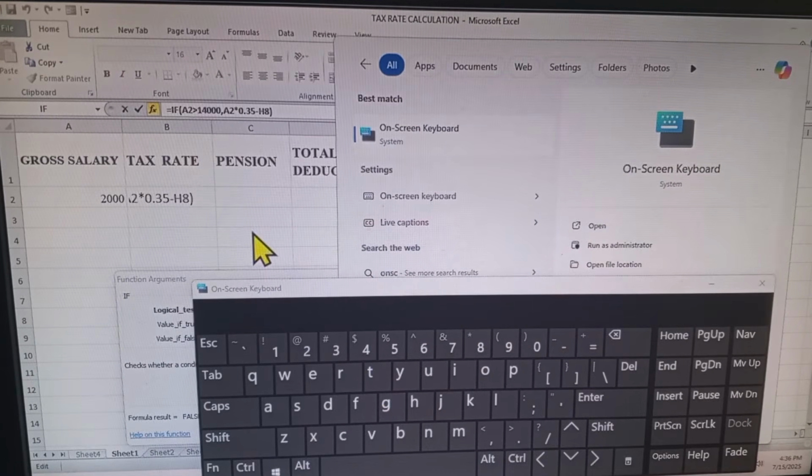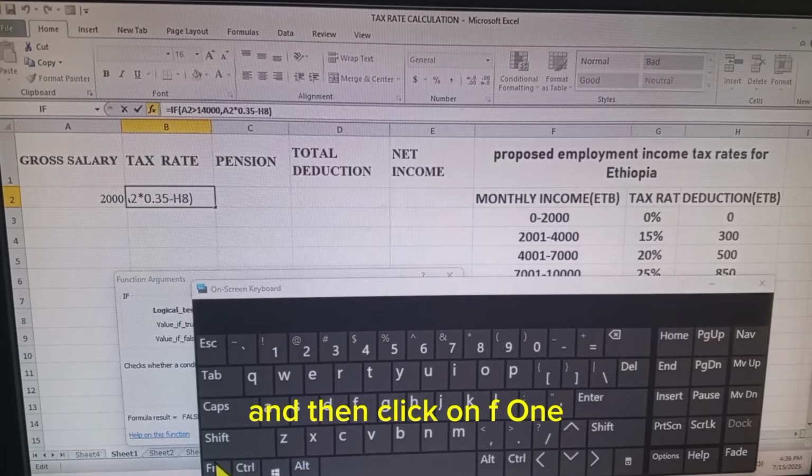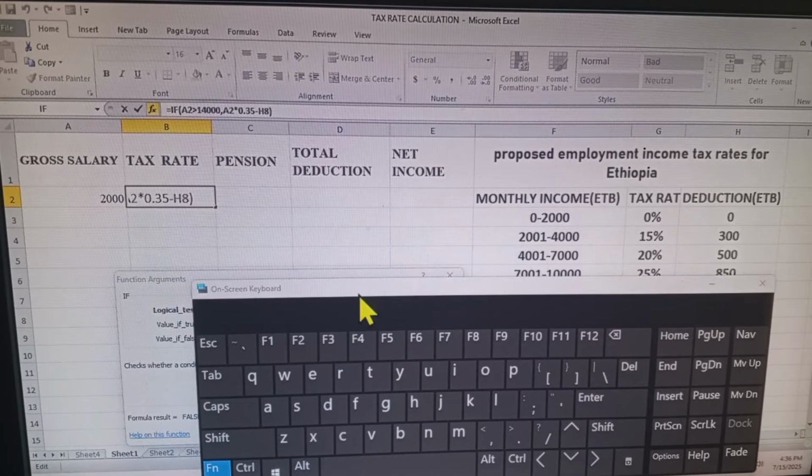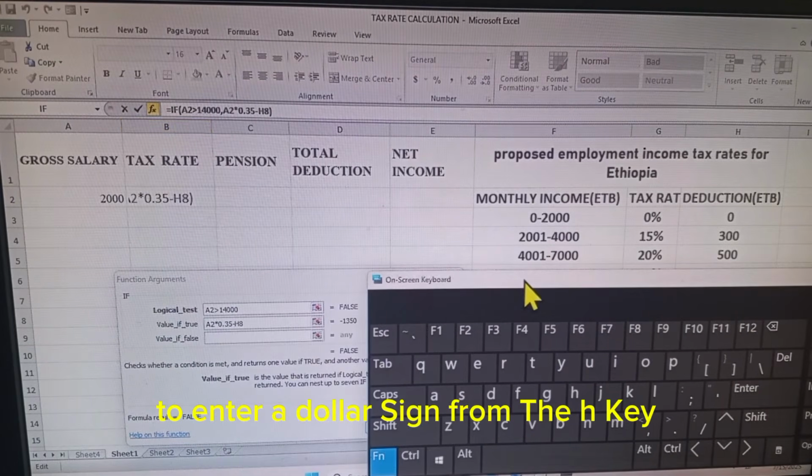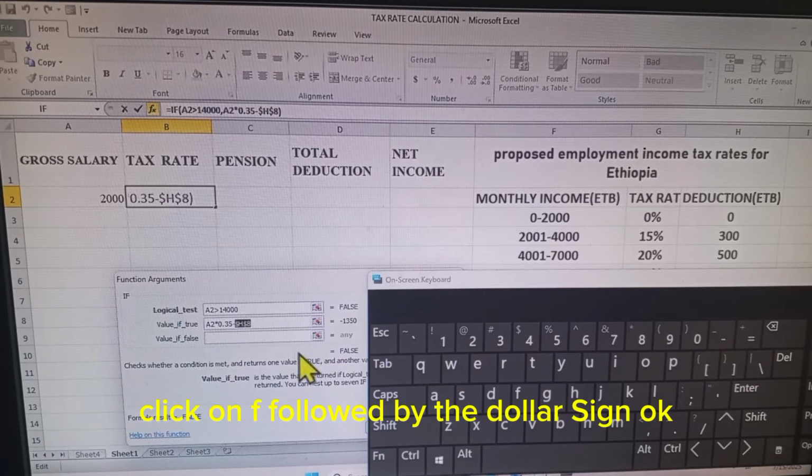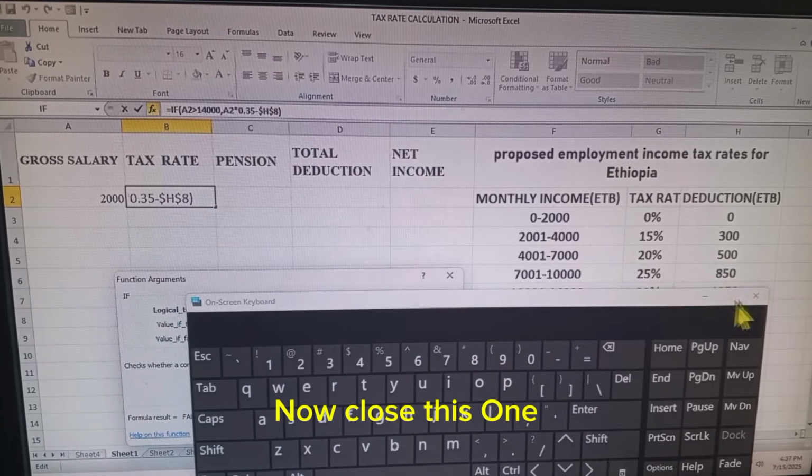Okay, and then click on F4. So to enter dollar sign for H8, click on F4 here. Look. Okay, now close this one.